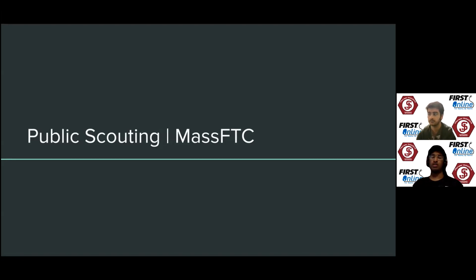And what we do in Mass FTC is we compile all this data, we put it all on one computer, we merge it, and we put it all on flash drives and hand them out to every team. That's something we did just to be generous and embrace the spirit of gracious professionalism.